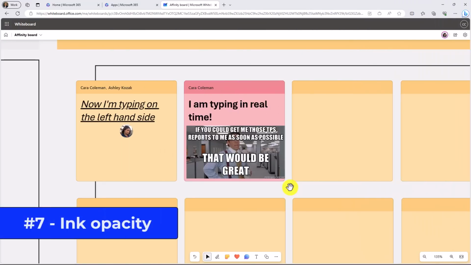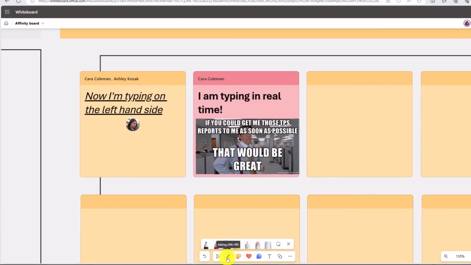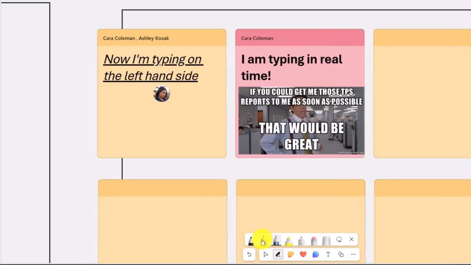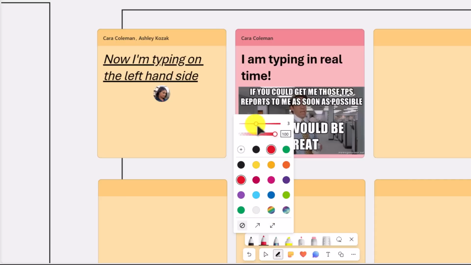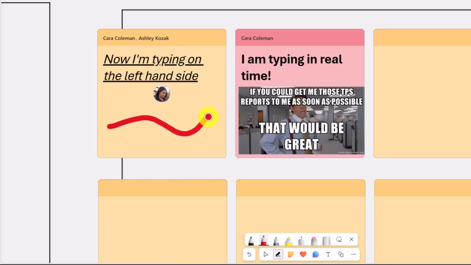The seventh new feature is opacity when you are inking. I'm going to launch the little ink toolbar down at the bottom here and I'm going to click on the red pen. Click it again to bring up the thickness right here, I'm going to make it much thicker. Now the new aspect is you now have opacity. So in this case, I've got ink 6 and opacity 100. So drawing right here is 100% opacity.